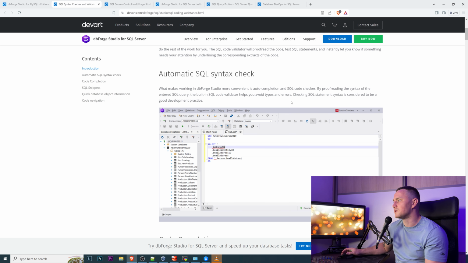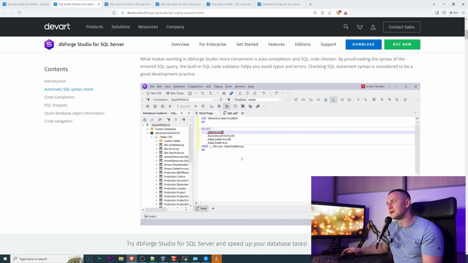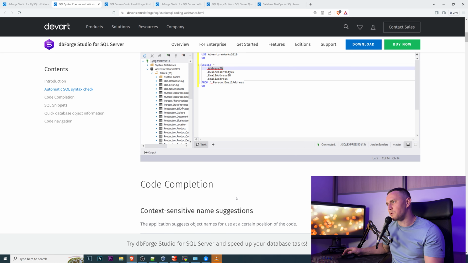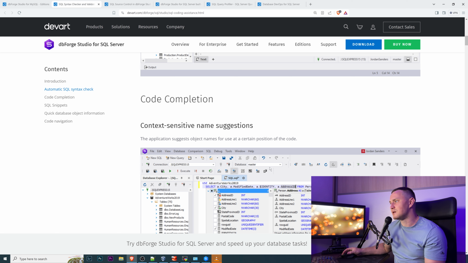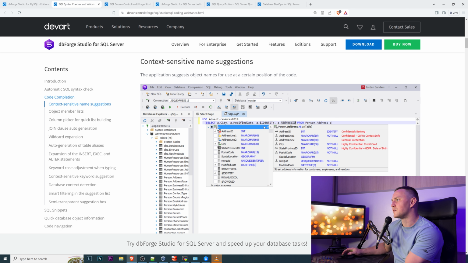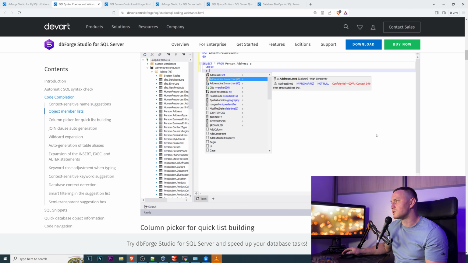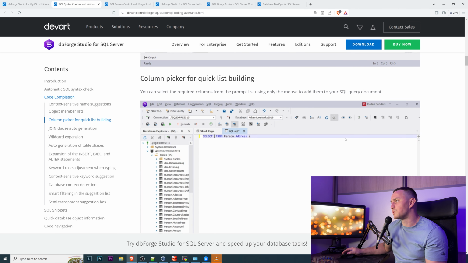So, automatic SQL syntax check: if you make some mistakes, they will be highlighted, so you will not get confused about why you cannot execute one query or another. Context sensitive name suggestions: you start to write something and you already get suggestions for what column you might select in this query. Object member list, which looks like this. Column picker for quick list building.